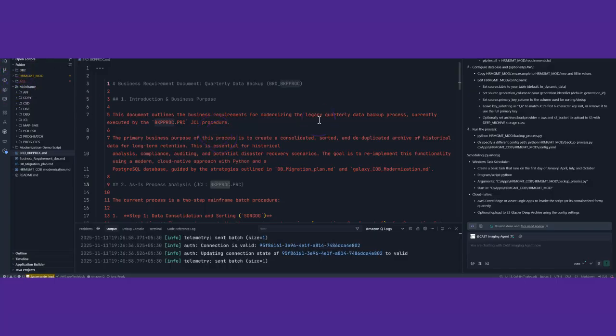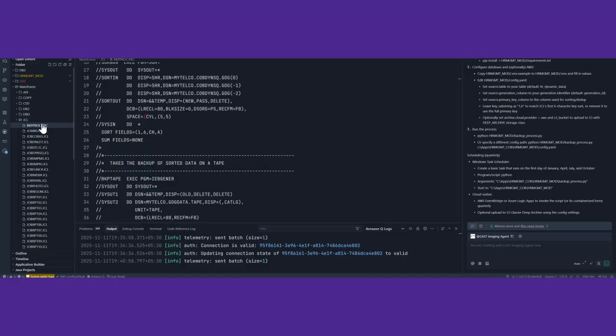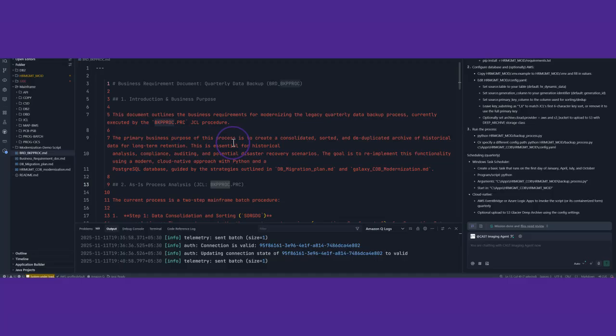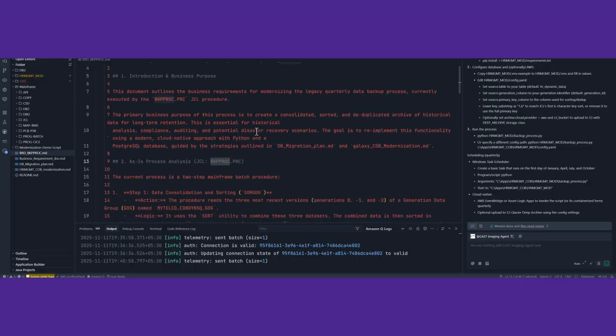So now let's take a scenario where you want to understand the business requirement for a particular component in your application. In this case, I have taken a JCL process and I have used CAST imaging's contextual information and fed it to the LLM, giving me a complete understanding of the business requirement that I can extract from this JCL procedure. So I've been able to identify the overall purpose of this JCL.